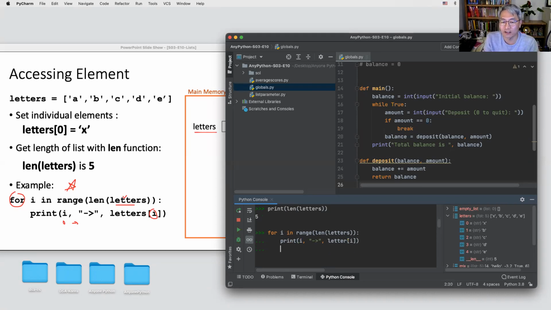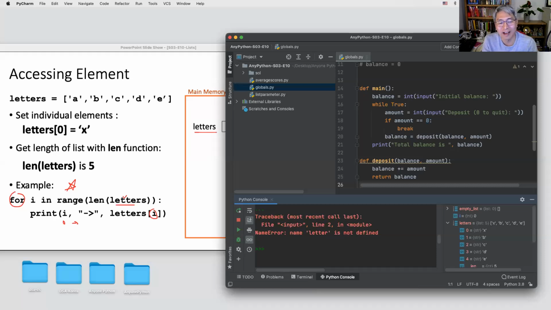Okay. Then, oh, I forgot the S. One more time. i and letters. Then you will see such output.